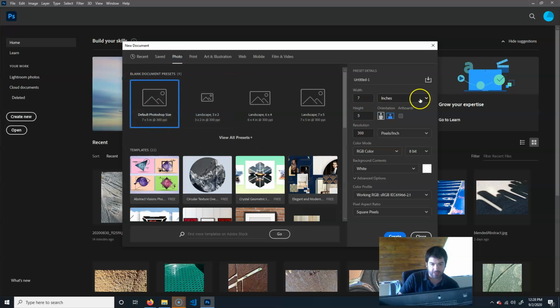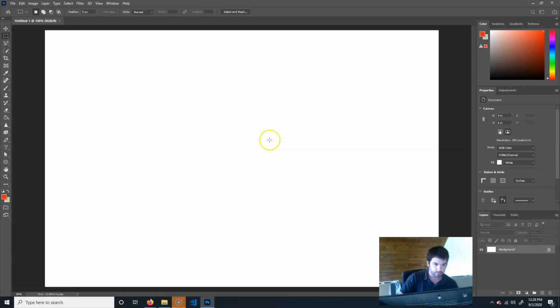Right now it says 7 by 5 inches, so I'm just going to make this 9 by 6. I'm going to do horizontal. Probably you want to do horizontal because you're doing text. So I'm going to do 9 by 6 inches at 300, and we'll hit create, and good. Okay, so now I'm going to start bringing in my pictures here to work on it.